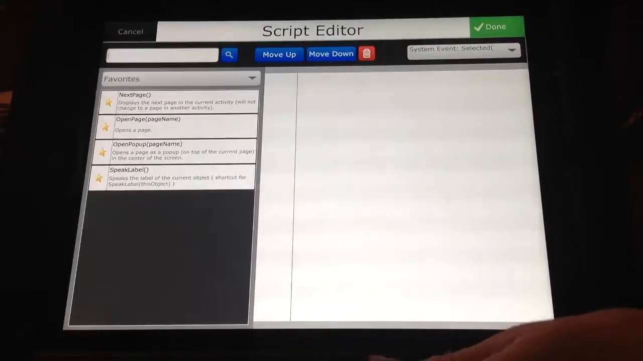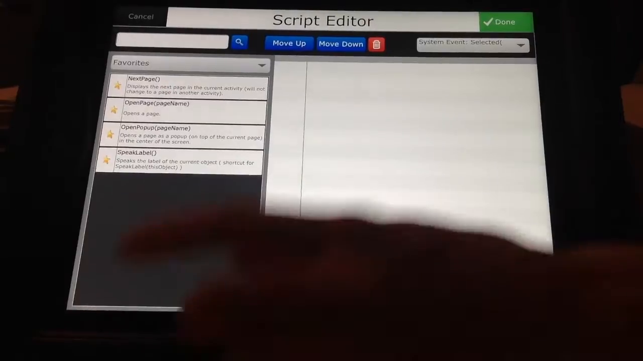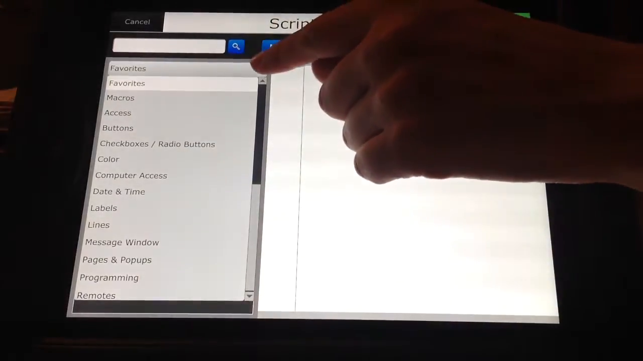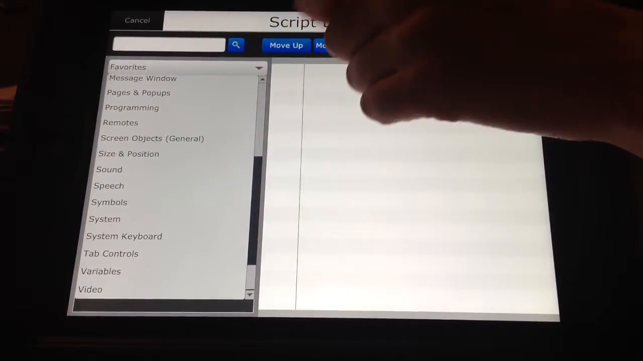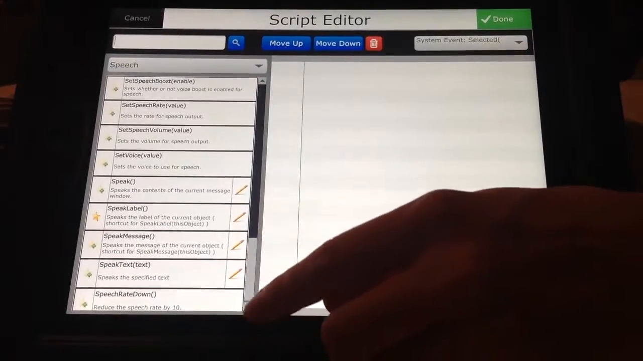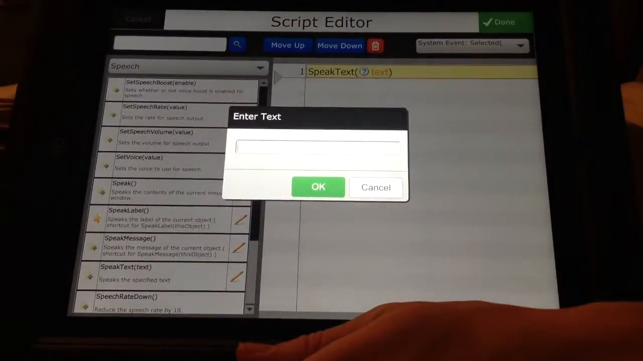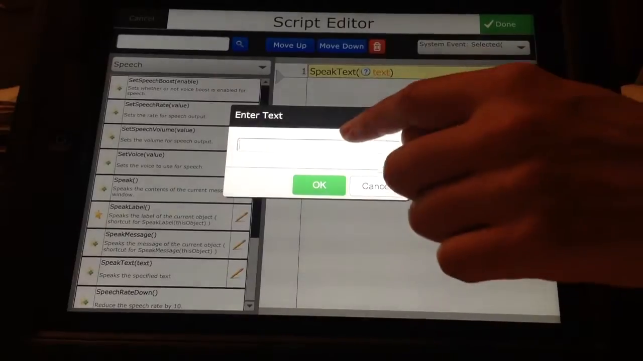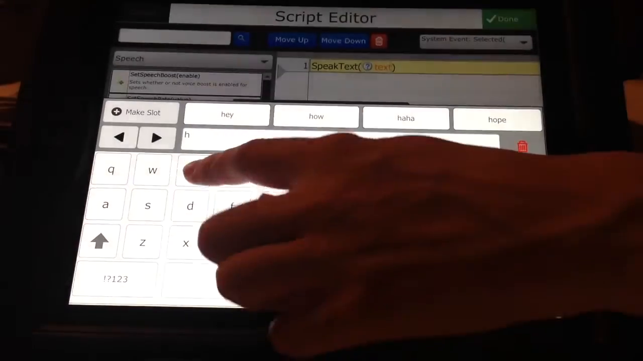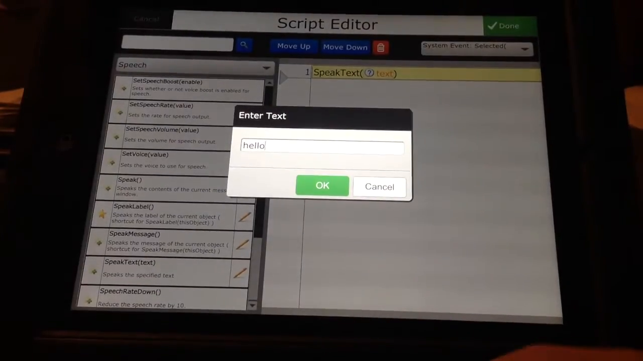The trickiest part is the programming for selecting the appropriate action for your button. Select the drop-down menu and scroll down to Speech. As you can see, there are many options to choose from, but we just want our button to speak the text. Select the button, which will open up an enter text box where you can type in exactly what you want the button to say. Select Done, then OK.